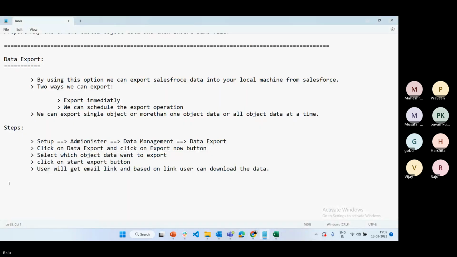Now, the next one is Salesforce Inspector.